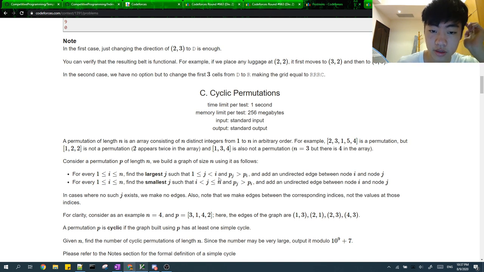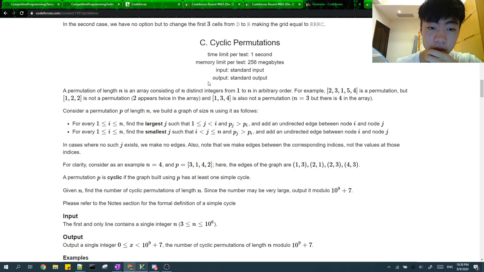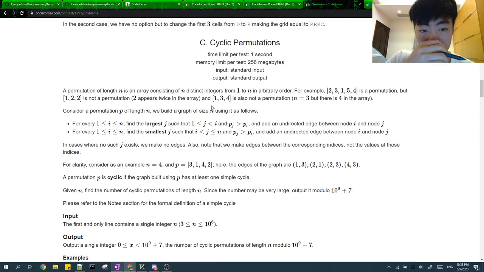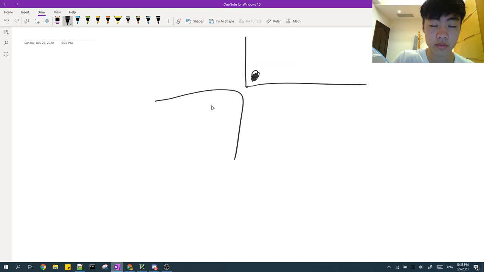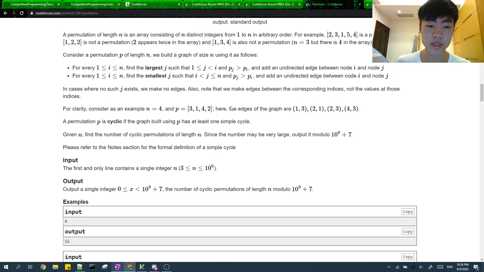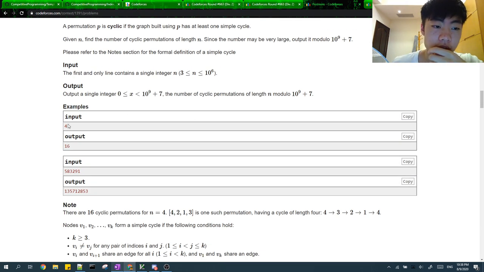For every i, find the largest j. At least one simple cycle. What makes it cyclic? Let's see, if you plot the permutation and you divide it into two halves like this, then basically everything but the identity. No, that's not right. Looking at this, so which 16?